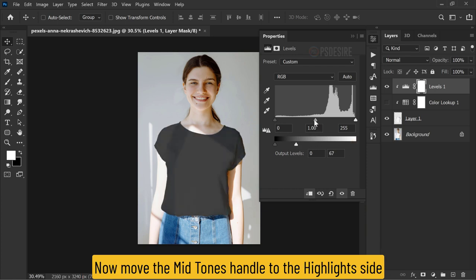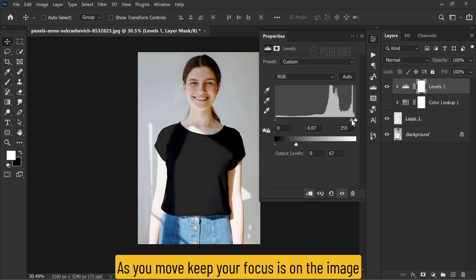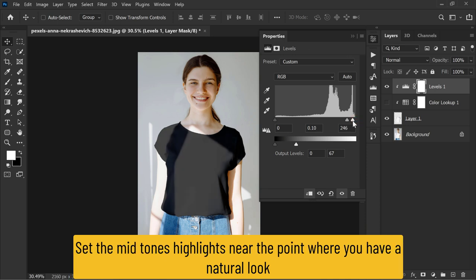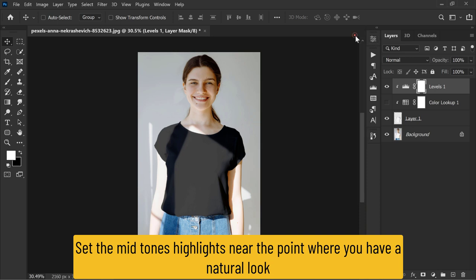Now move the midtones handle to the highlight side. As you move, keep your focus on the image so that you will get an idea at which point you have the natural look. So when you feel it is the natural look, set the midtones highlights area near that point.